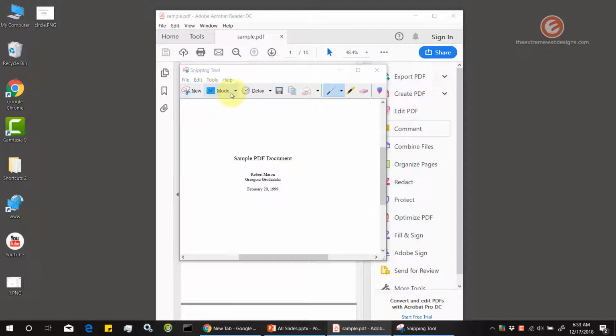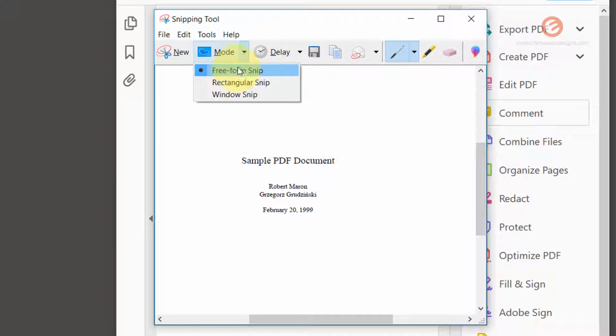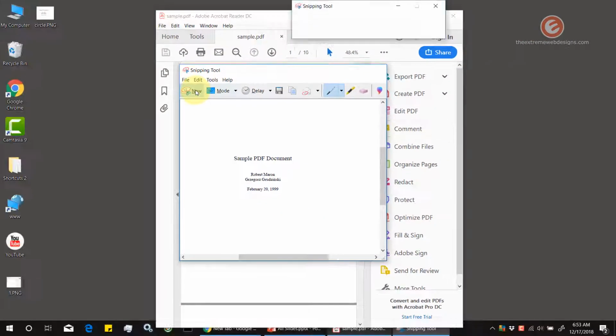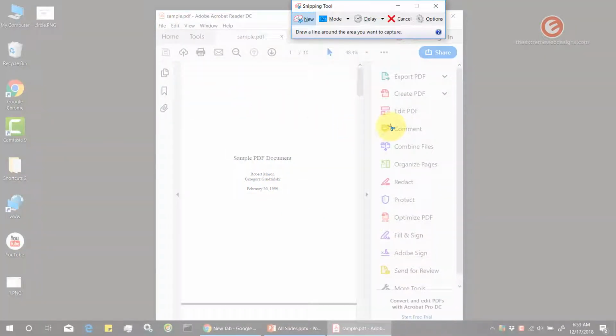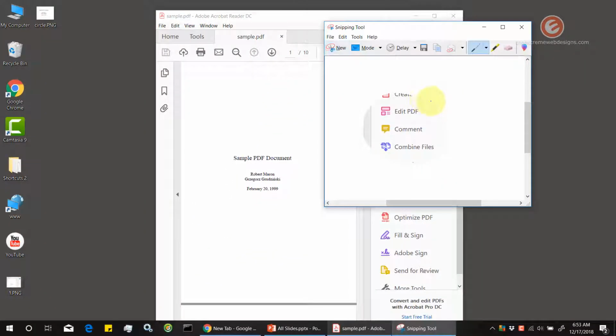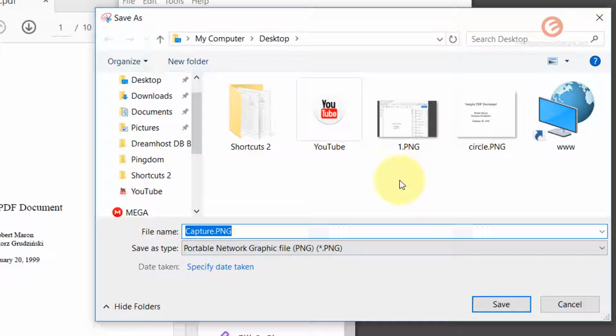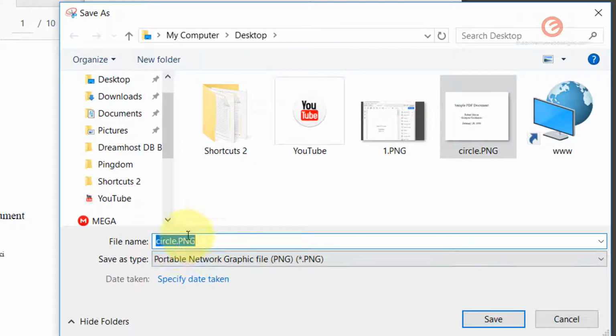So let's do a new screenshot. If I click on this new button here, it's going to again apply the freeform snip. So let's try that out. As you can see, the cursor is again in the form of scissors. So let me draw another circle. Now it's more apparent that it has captured the screenshot in the form of a circle. So now let's try to save it. And let's say circle 2.